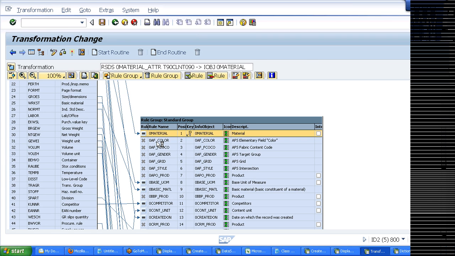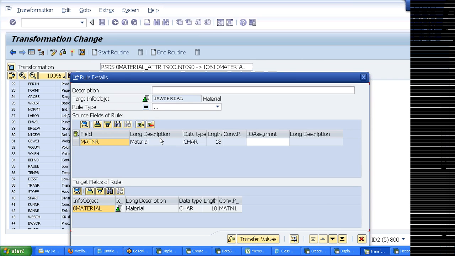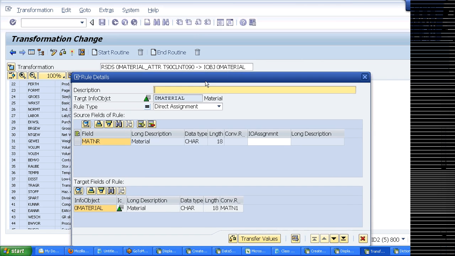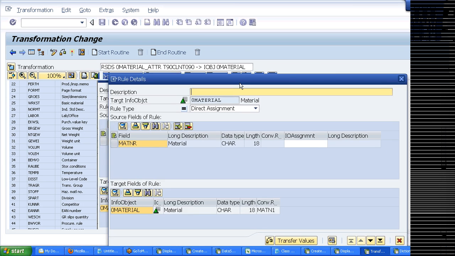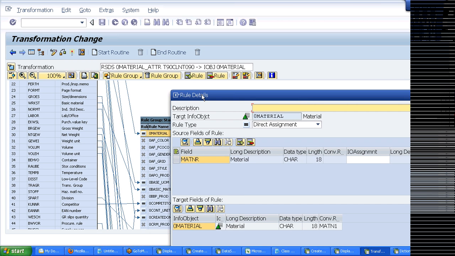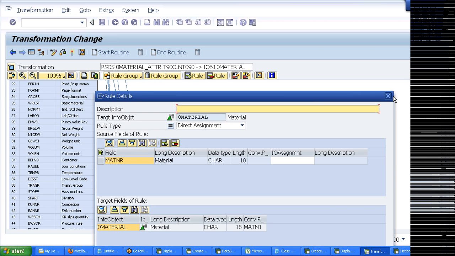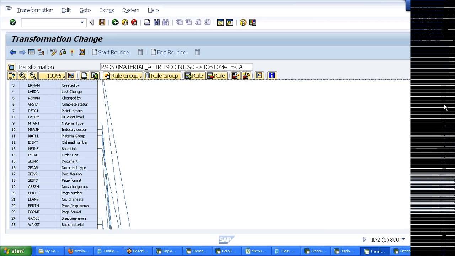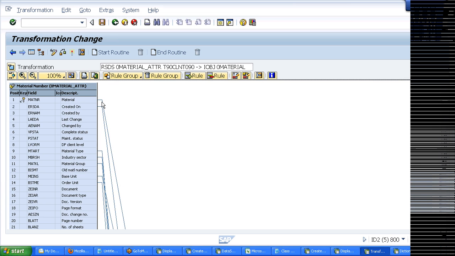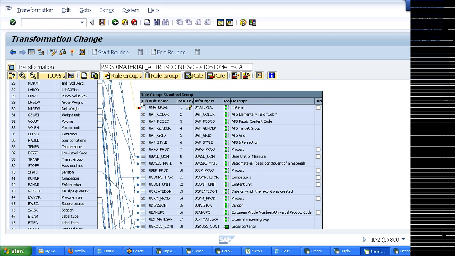So basically you are transforming data. If you see this, what is the rule type? It is a direct assignment. It means a pure one-to-one mapping. There's no change. Obviously the data is flowing as it is. Likewise, we have several other things.